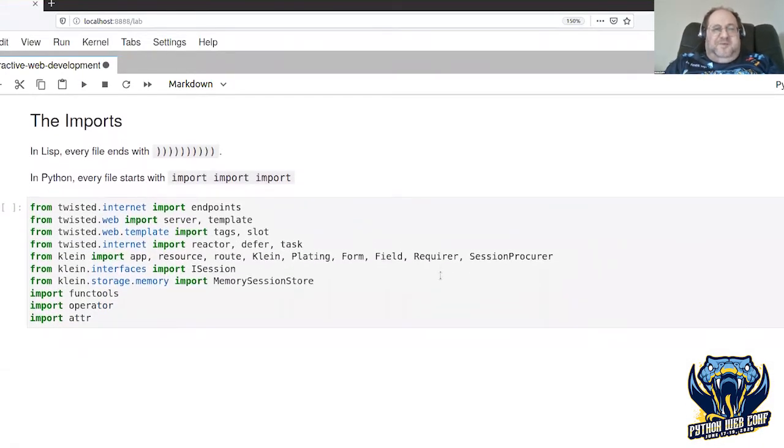In real life, if I were interactively developing an application, I would be inputting things as I need them, but that would be kind of boring. In Lisp, every file ends with a long string of close parens. In Python, anyone who has written even a little bit of Python knows that every file starts with a long string of imports. These are all the imports I'm going to need for the rest of the talk.